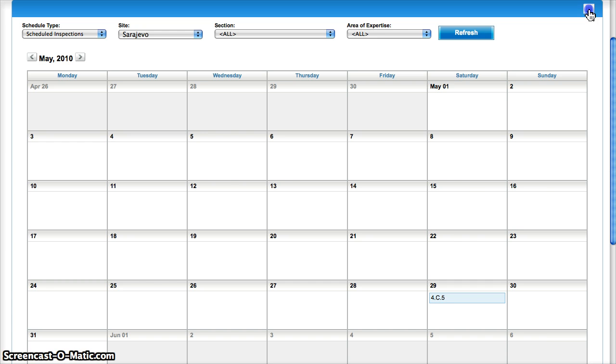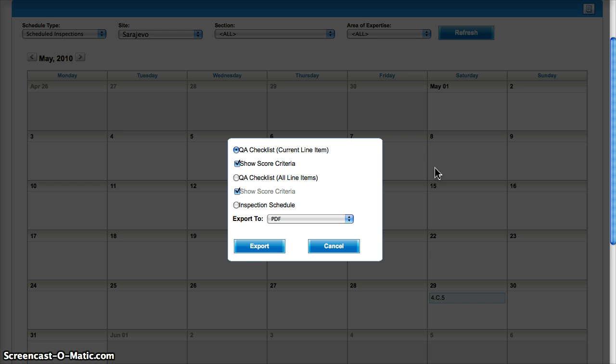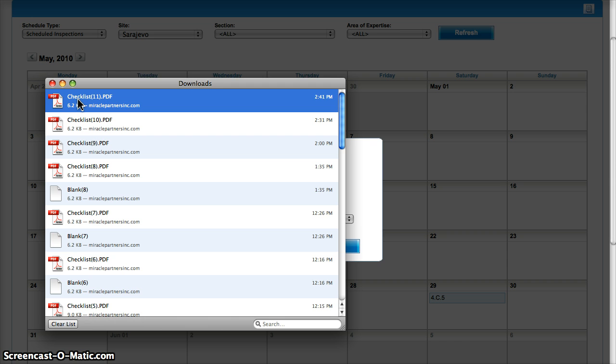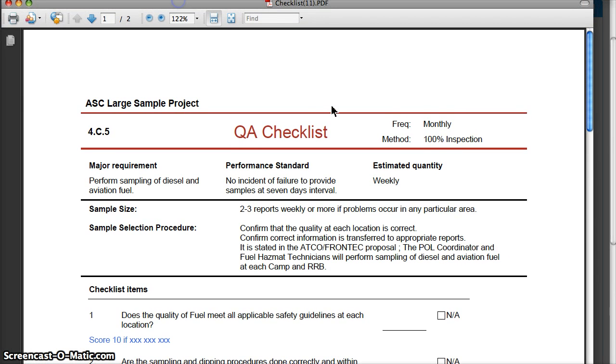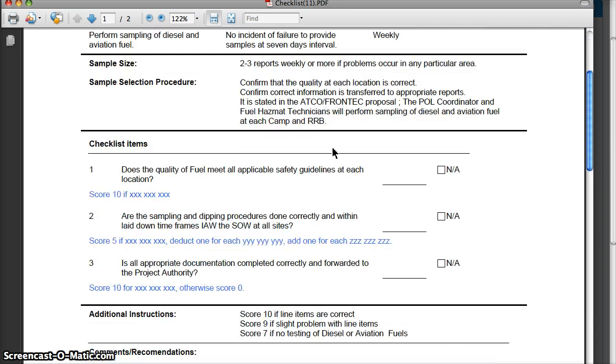Having clicked the item to inspect, we click the reports icon. We can either select the QA checklist for the current line item, or more typically there may be several inspections to do on that date. So we'll click the print of all the line items in the schedule. And your PDF viewer will bring up the screen, and you are ready to print the report through the PDF printer's function.